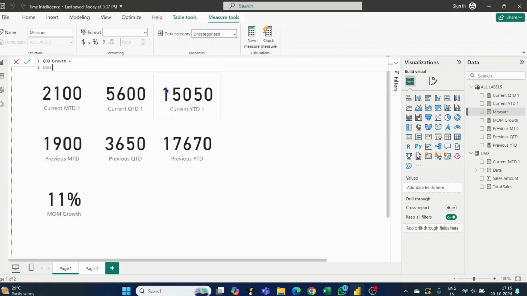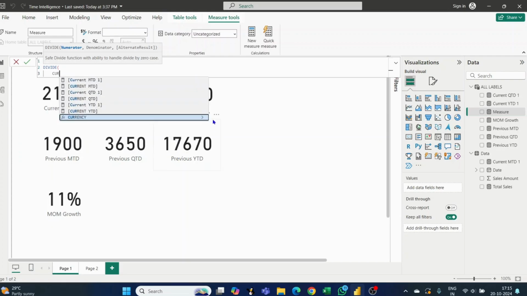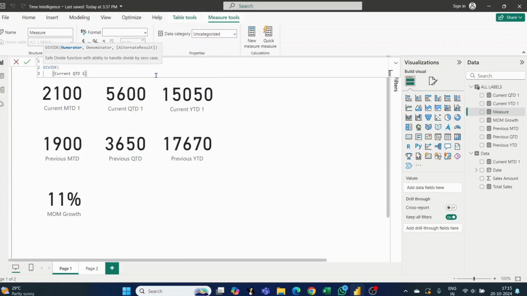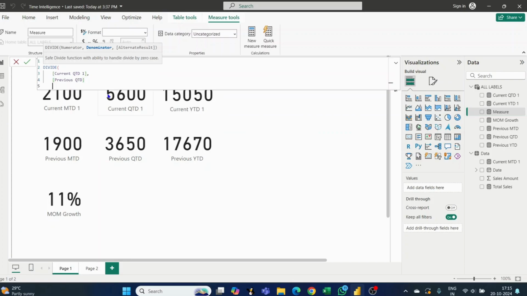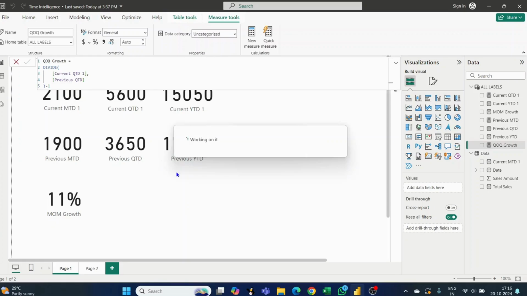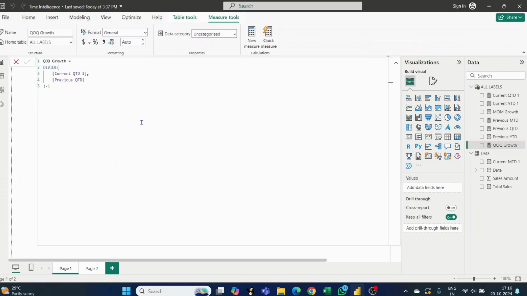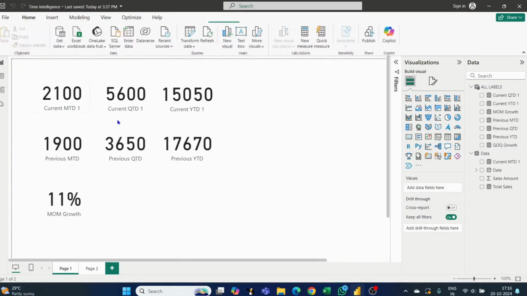Again, the same formula, divide. Now here, again, current QTD1, comma, shift enter, previous QTD, shift enter, bracket close, and -1, so that I can get the value in the form of percentage. So I have my QOQ created.